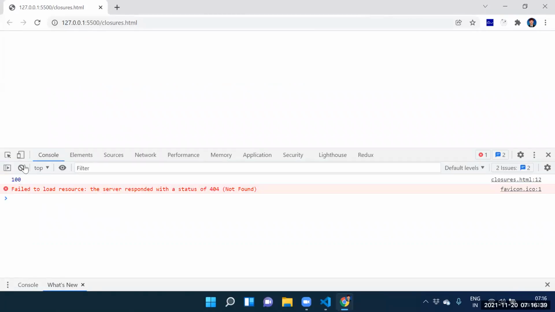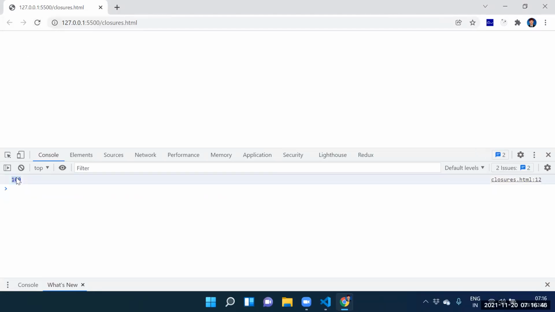Please open the terminal. If you open the terminal, what is the output we're able to see? The output is 100. 100 is the output here.